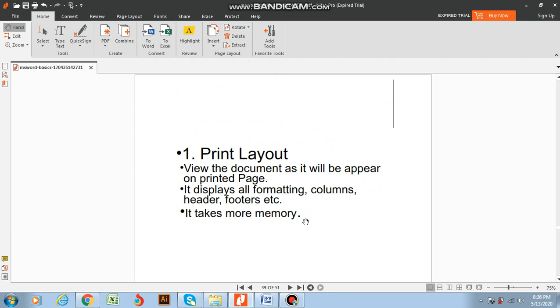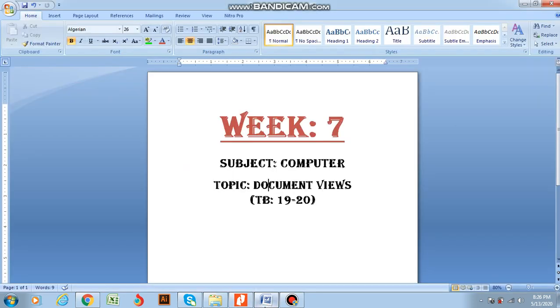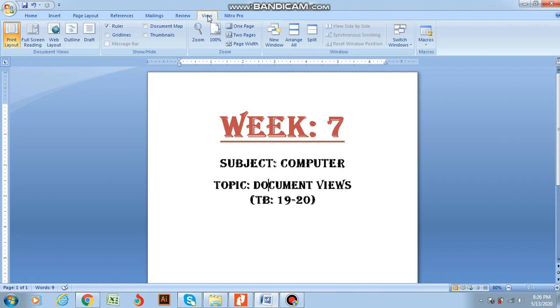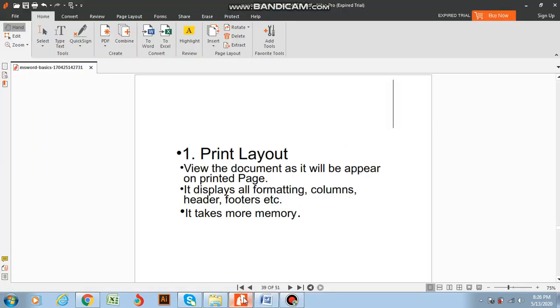For example, if you are done with working on a document and you are going to print it, that particular layout is known as a print layout. For example, this is known as a print layout. In the view tab, you can preview it, and see, I have selected the print layout. So this is known as a print layout.